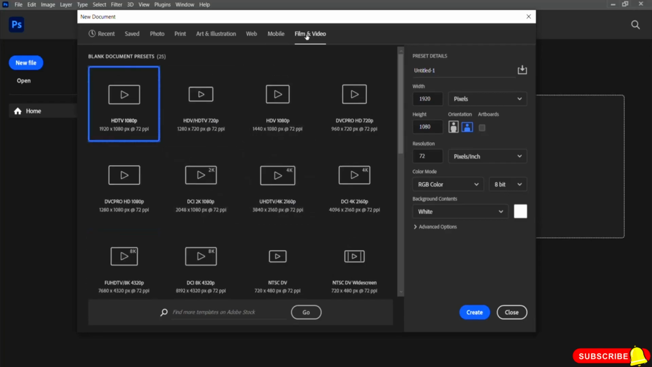So if you want to work with film types or video types, actually this is not for video editing, this is for designing. So if you want to design for some kind of videos, like you can create a banner for the videos, some kind of thumbnail for the videos. So when you create video related design, you can consider this film and video tab, and you can see there are lots of presets available.